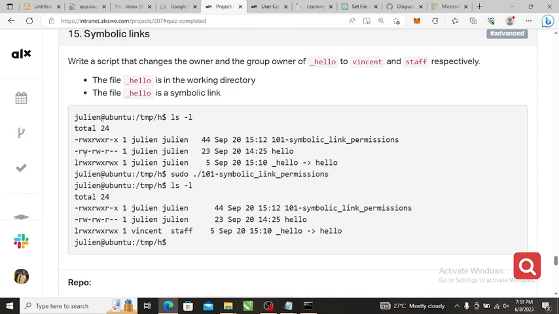Okay. So write a script that changes ownership and group ownership of this file to Vincent staff. Vincent and staff. Okay. We'll use that change ownership Vincent staff that we did, to change it for the file underscore Hello. But we have to add one additional flag to it. Remember that when we did that one, did we add a flag? Yes.